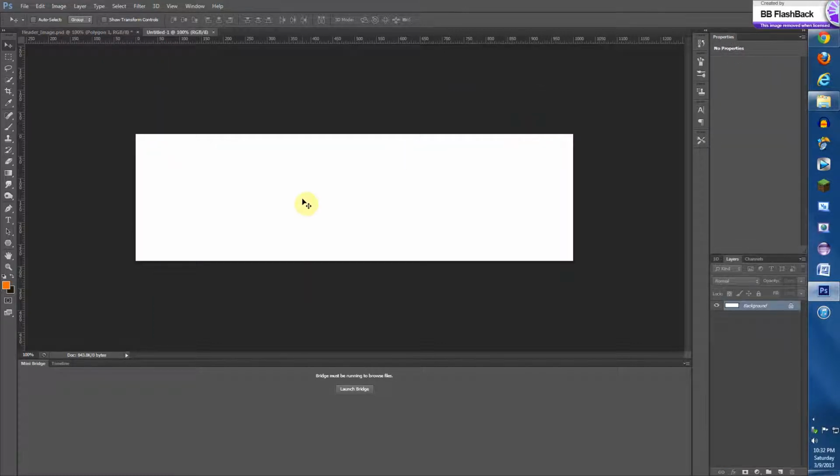Just click OK. And then what I like to do is access the background, so I will hold Alt and double click the padlock, and that will give me access to this background layer. It'll change it to layer 0. You don't have to do it, it's just something that I like to do.